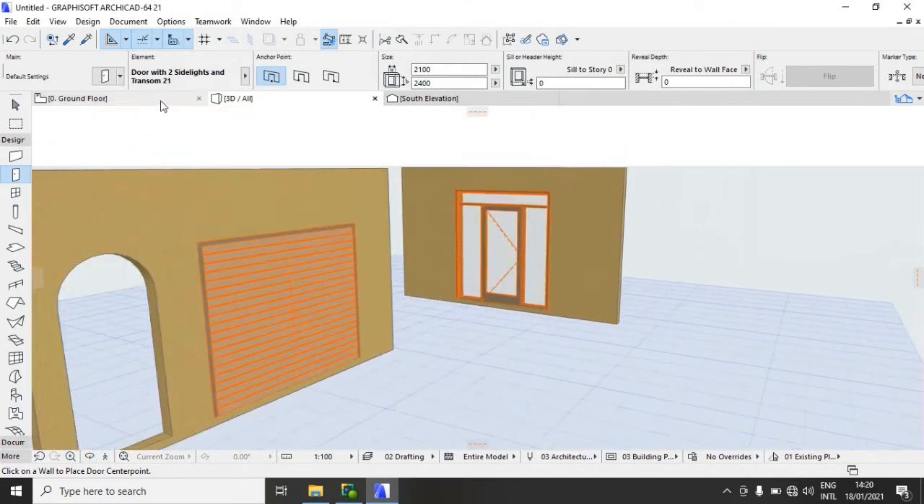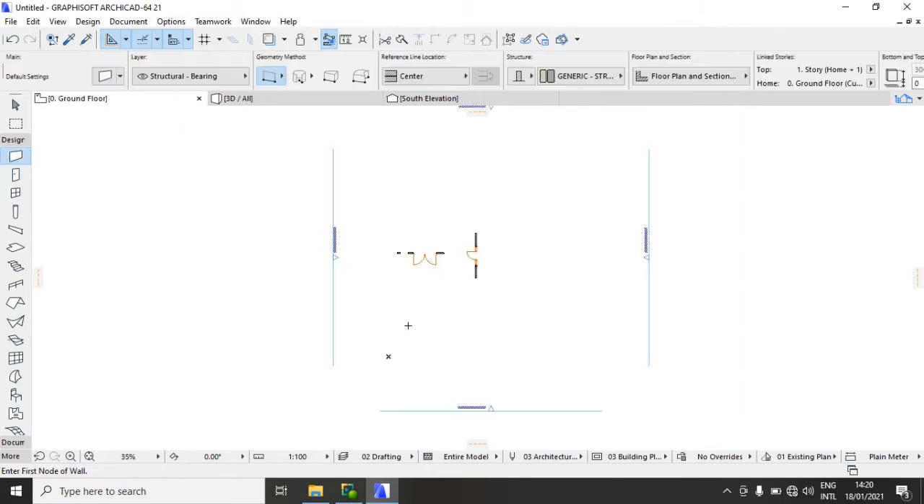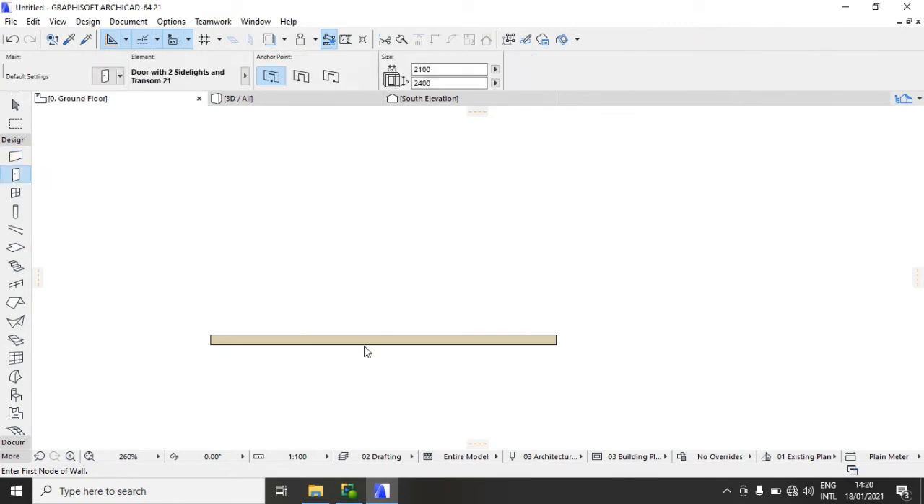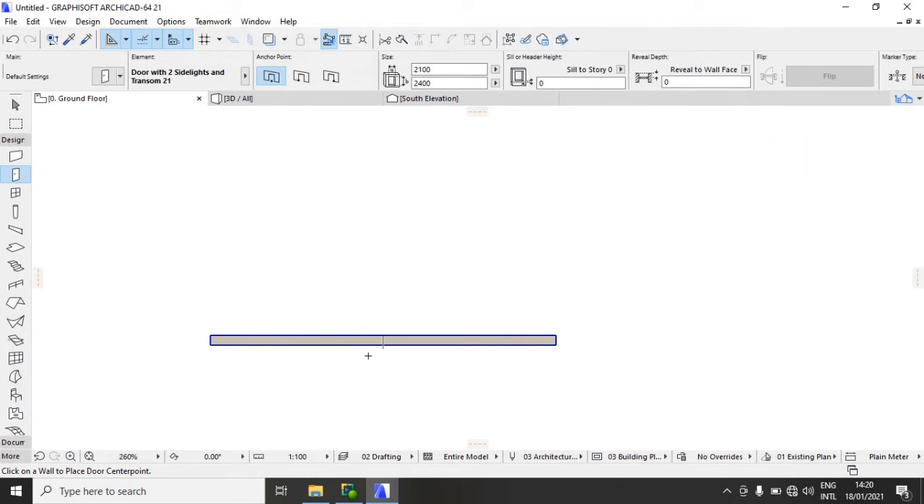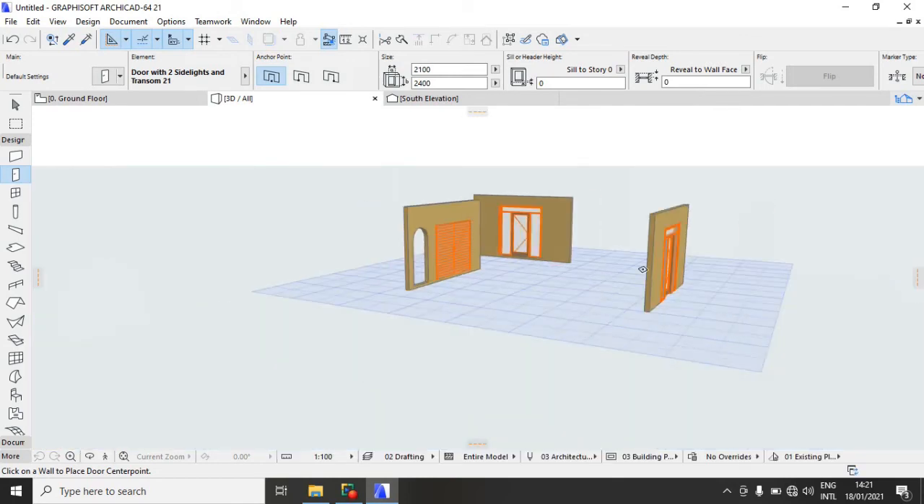So maybe I'll have to draw another door here after adjusting the settings. So I'll draw another wall first, maybe here around 5000 millimeters. Then I'll have to zoom, and then I insert the door. Then I'll see now how it looks. So you choose the direction you want your door to face. So if I decide maybe to face this side, and then I'll have to see how it looks on our 3D. So you open it and see how it looks also.